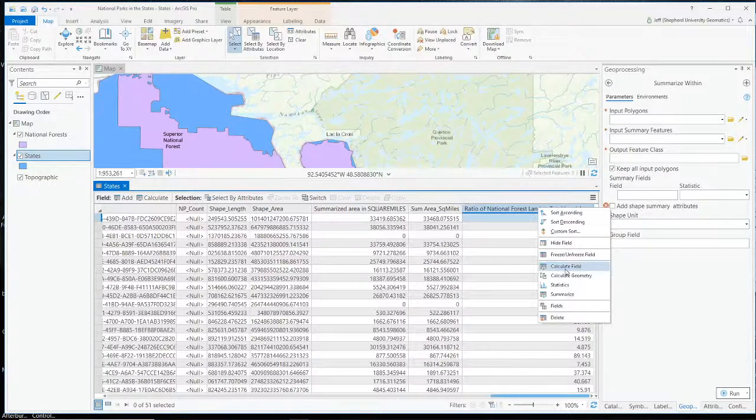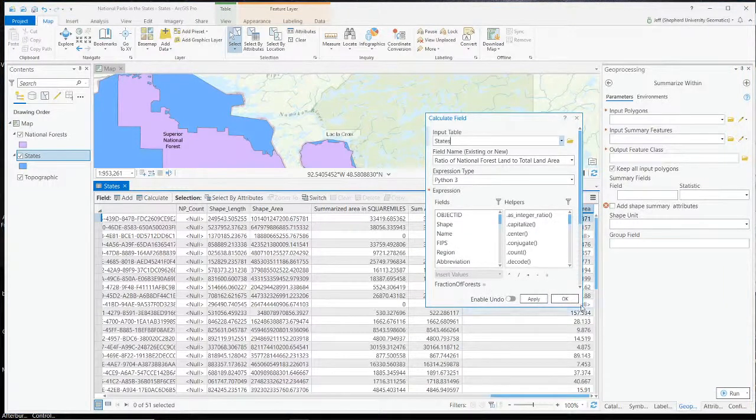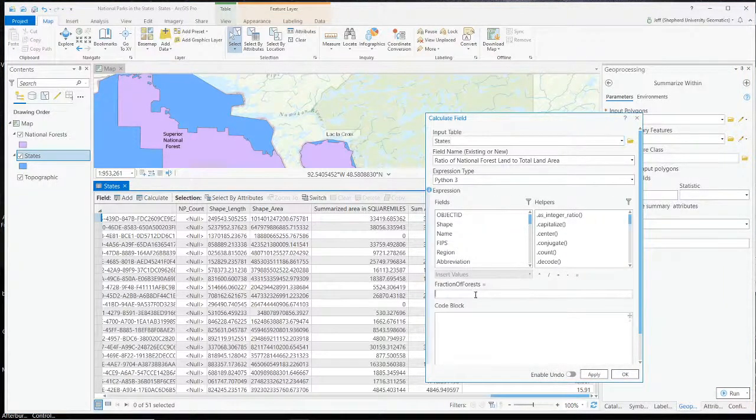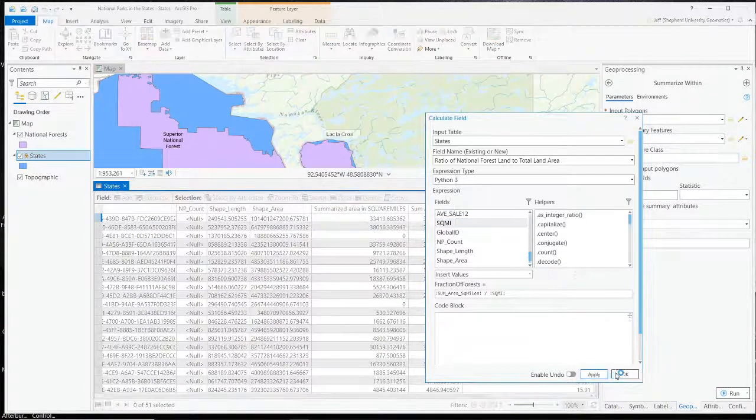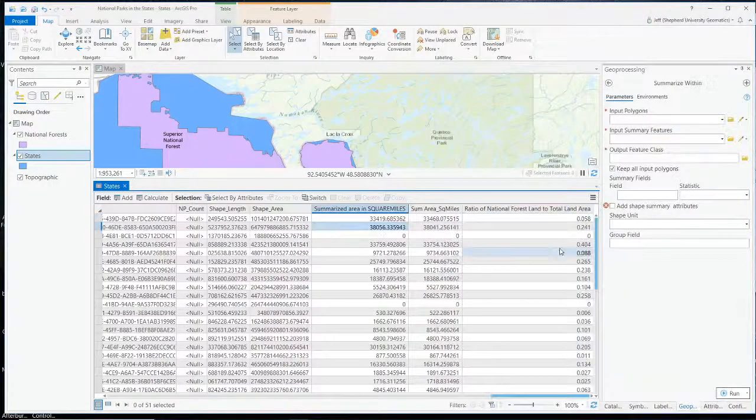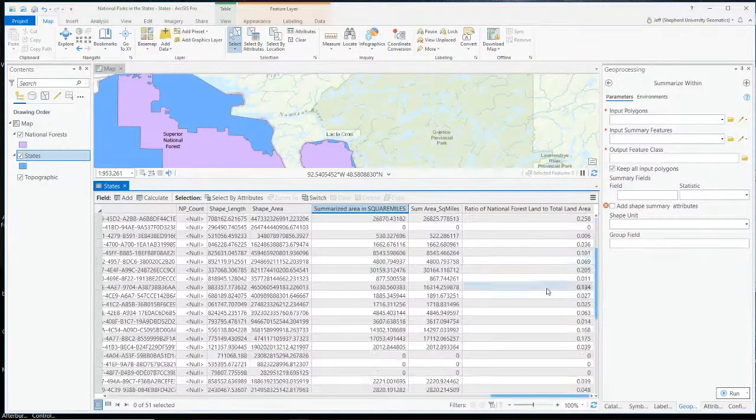So we're getting some null results here, and that is because those states have no national forests. Let's do that again. I did it backwards. So I want the ratio of national forest land to total land area. Okay, that's better. So I'm getting a fractional number here, between 0 and 1. 0 means there's no national forest in that state. 1 means the whole state is national forest, and that's probably not likely.